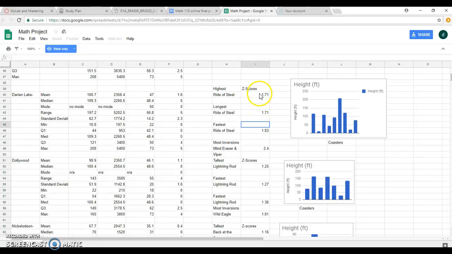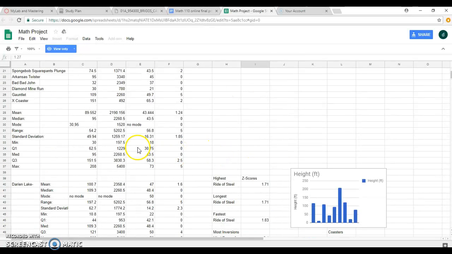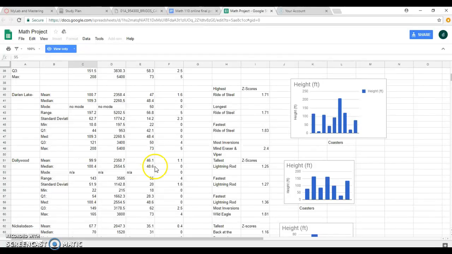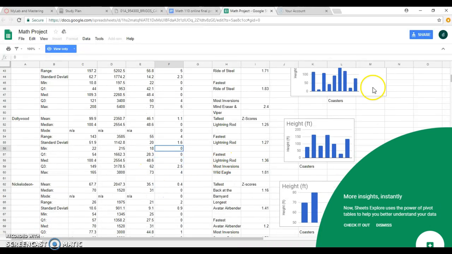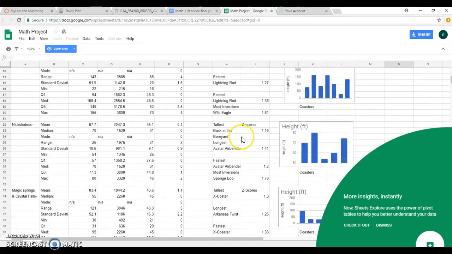I'm not 100% sure how you got all of these z-scores over here. In fact, I'm guessing you did all of the statistics on your calculator and put them in over here. So that's fine.